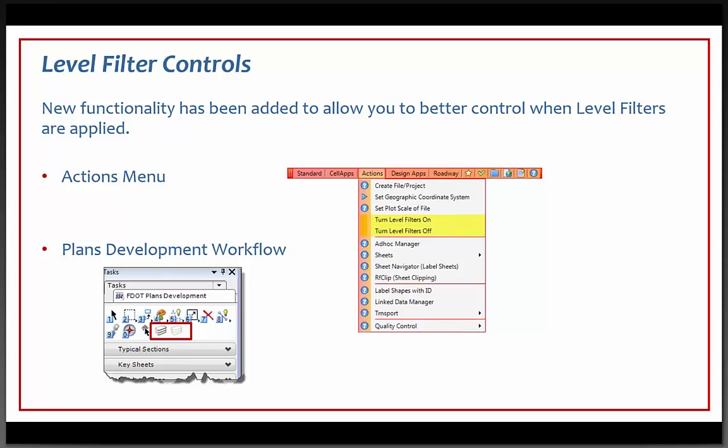If you go to the Actions menu, there's an option to turn level filters on and then an option to turn level filters off. And it will remember that. So if I go in and turn the level filters off, it's going to write a variable to my UCF file, and that way next time I start MicroStation, it's going to remember that I want them off. Same thing if I want them on, I can trigger that, and it will make sure that the level filters are turned on next time I open a file or whatever.